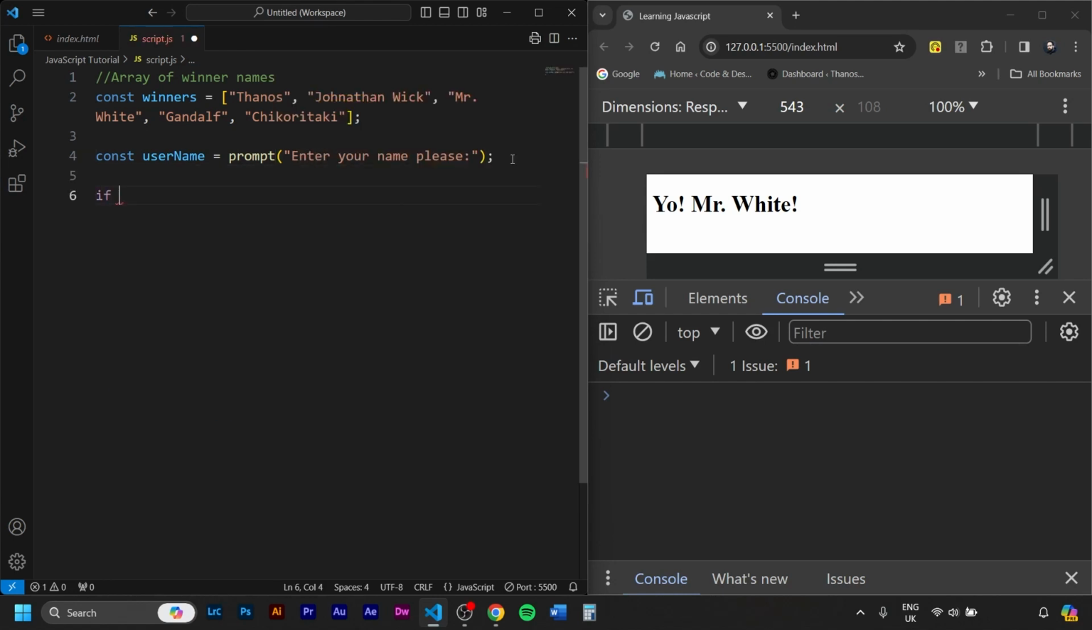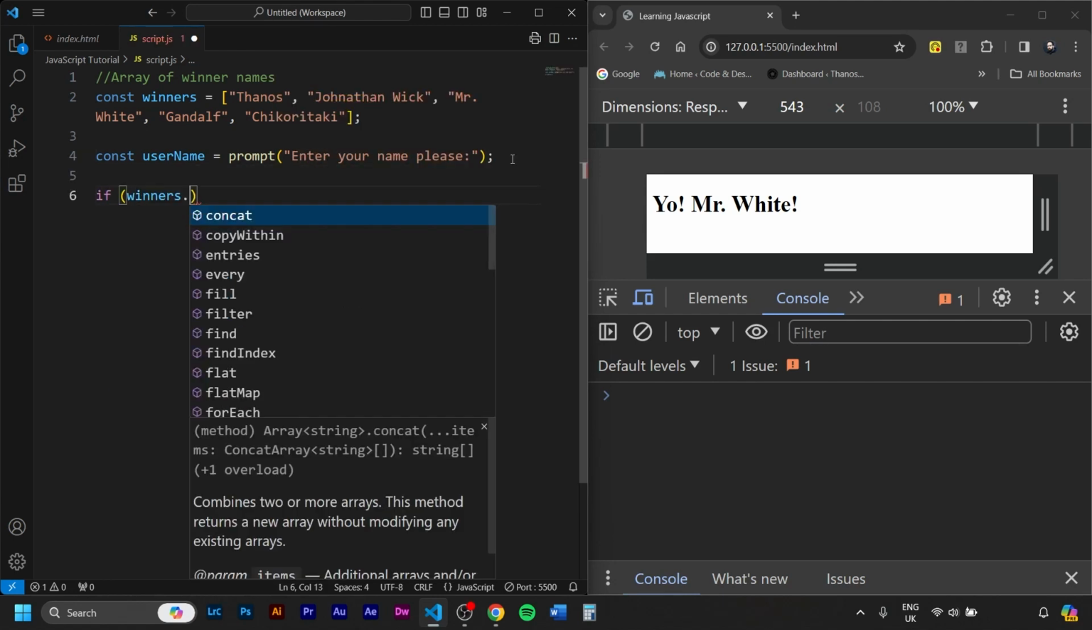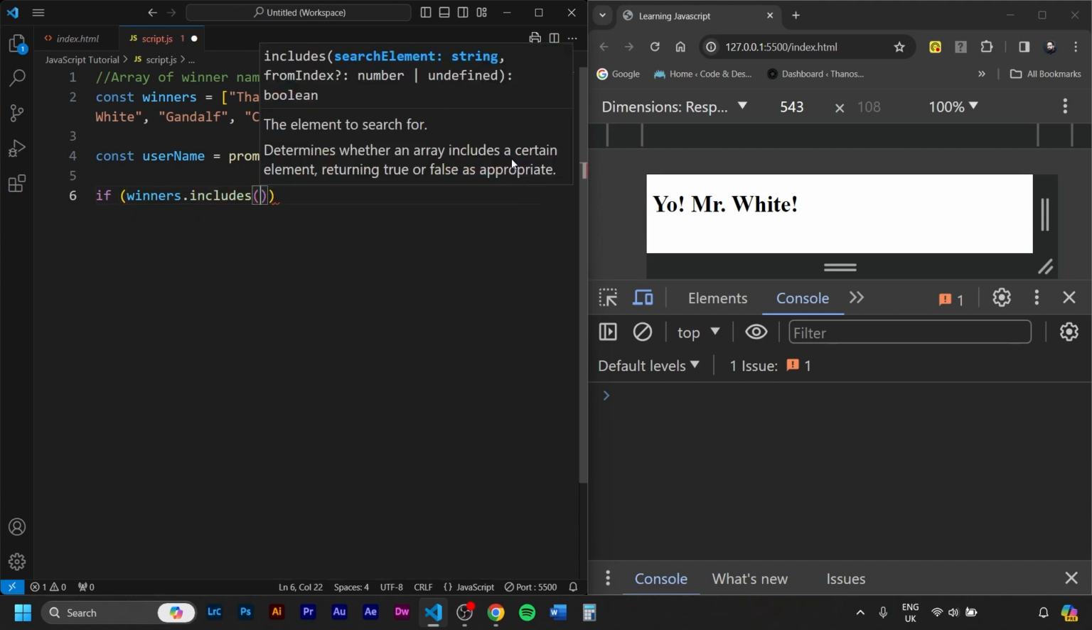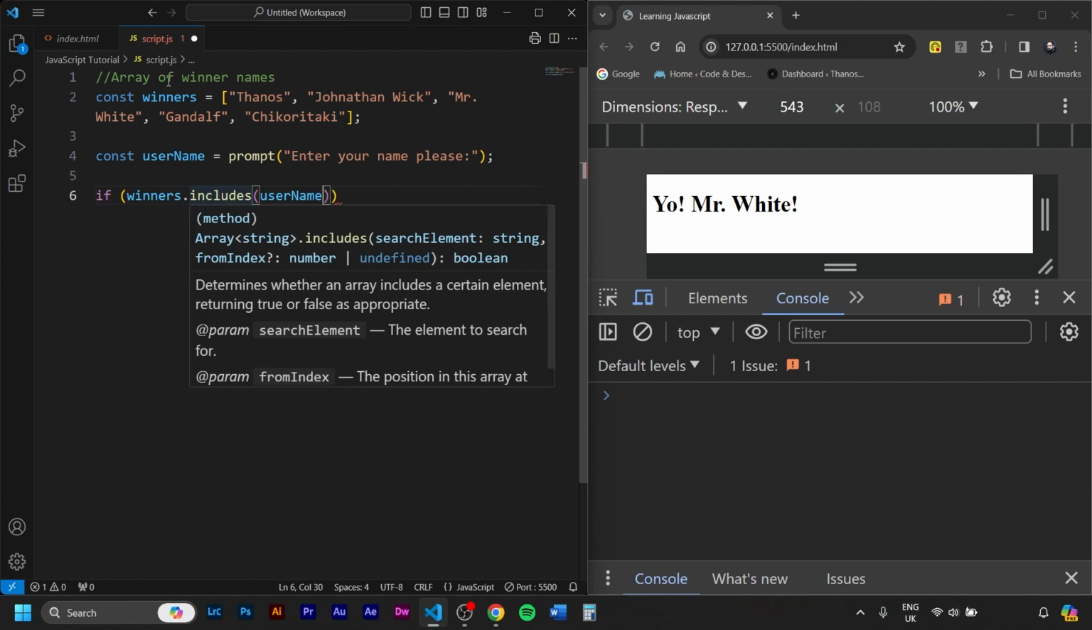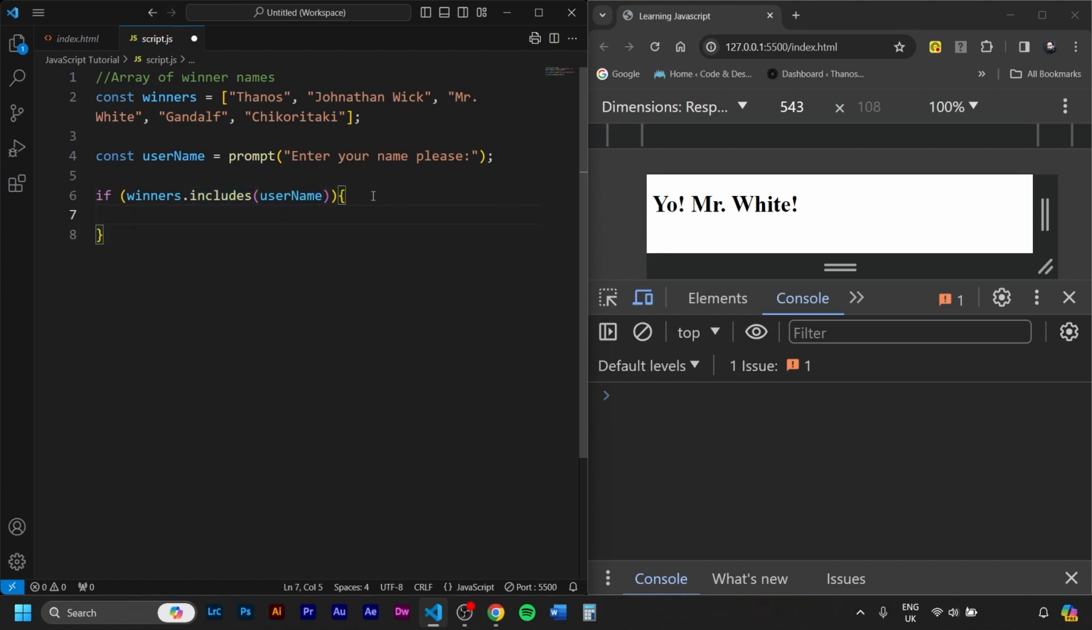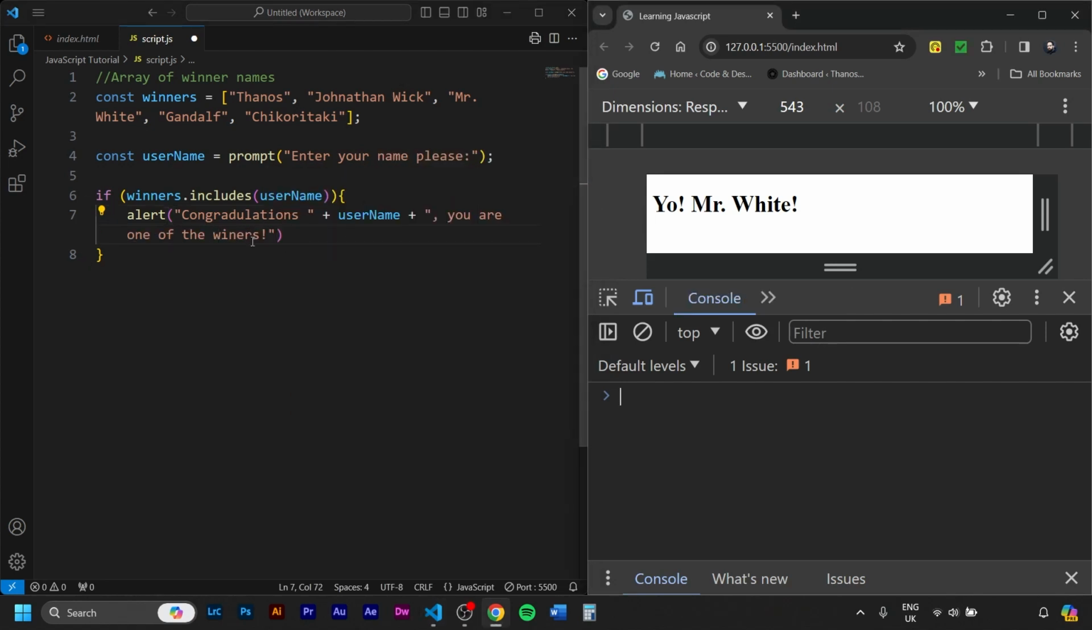And then we're gonna say if, we're gonna grab the array winners dot includes, and inside here whatever they wrote inside the prompt, it's gonna be the value of username. So grabbing here username. So if their name is included inside this prompt, we open brackets and we're gonna give them an alert of a string again, congratulations plus username plus open brackets. We can place a dot here or a comma. You are one of the winners. And I just wrote you are one of the winers, the persons that make wine. So let's correct that and put a double N there.